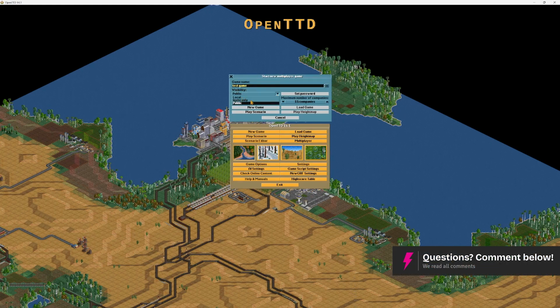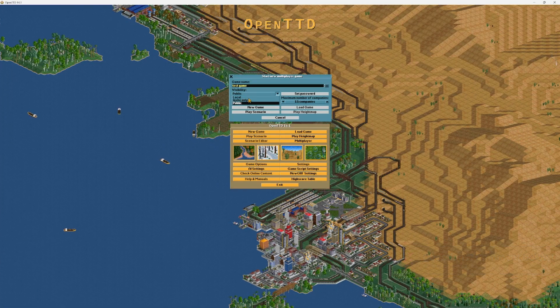So we have a choice between local, invite only, and public. Local being for local IP addresses. Invite is if you want to just send the invite out and allow people to join via that. And then public is for anybody to join. You do have the option to set a password as well if you wish.